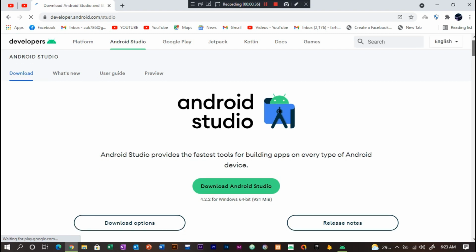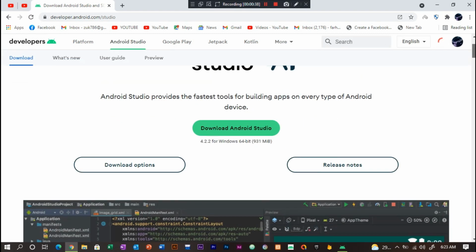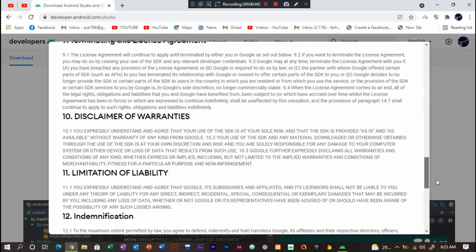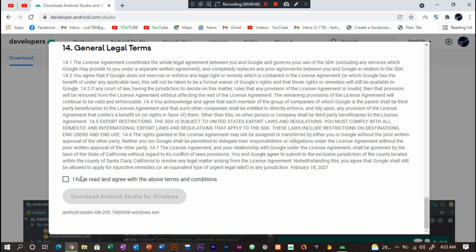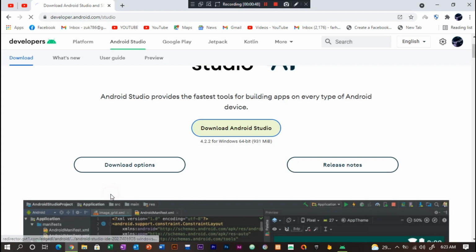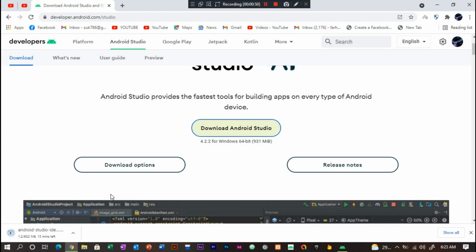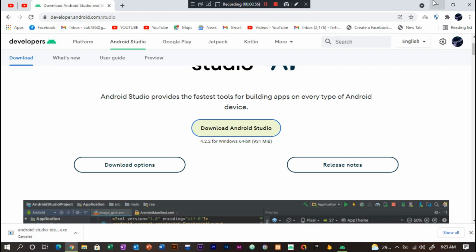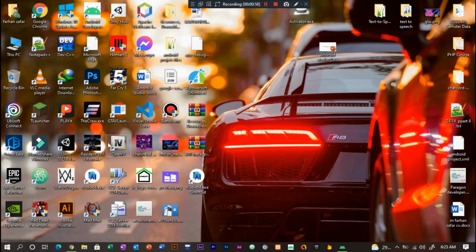And then here we will download Android Studio. We will simply click on download Android Studio, accept their terms and conditions, check it, and download. I have already downloaded and installed it, so I will not download it again. I will just come back to Android Studio and make a project.